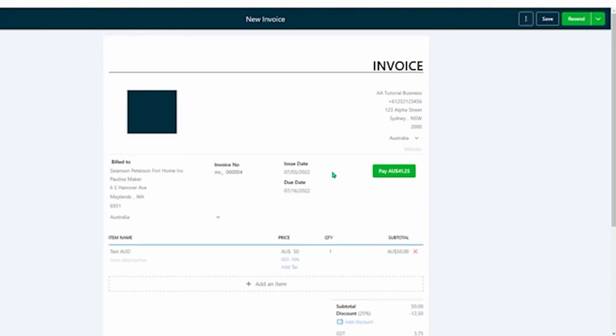To adjust the date of issue of the invoice, simply click on the actual date of issue and you can change that date here. And you can also adjust the due date with the same method, just clicking on the date and selecting the date that it is due.